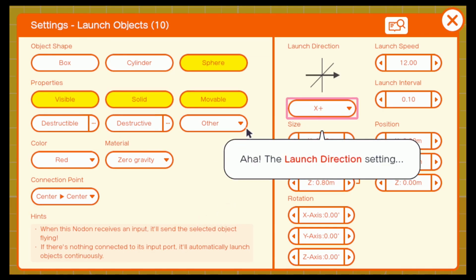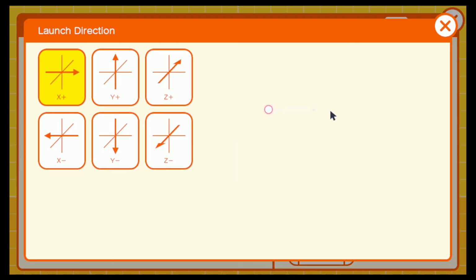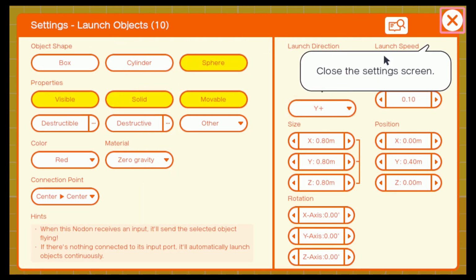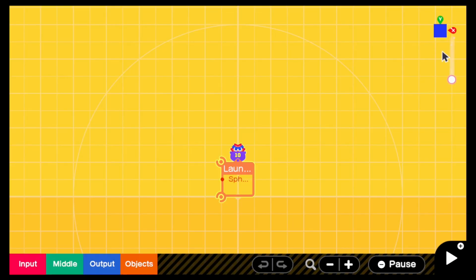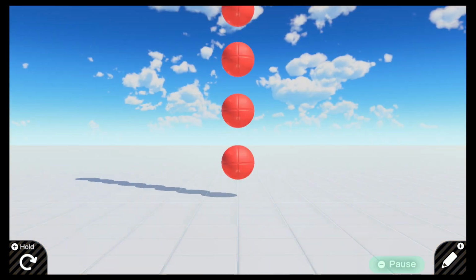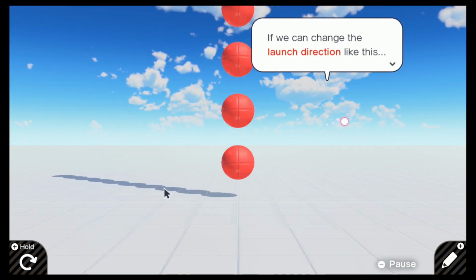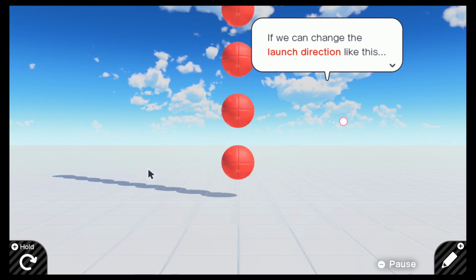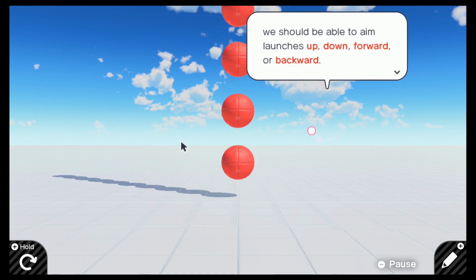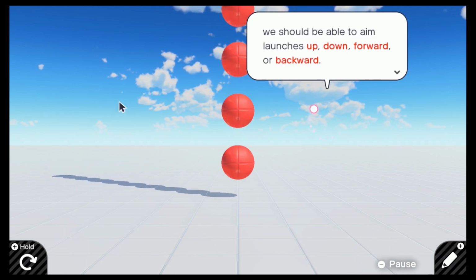Okay, after the launch, two notes, the X. Let's play. Let's go to Y, upward. Here's our bearing, launched upward, and if we can change the launch directions like this, we should be able to aim launches up, down, forward, or backward.